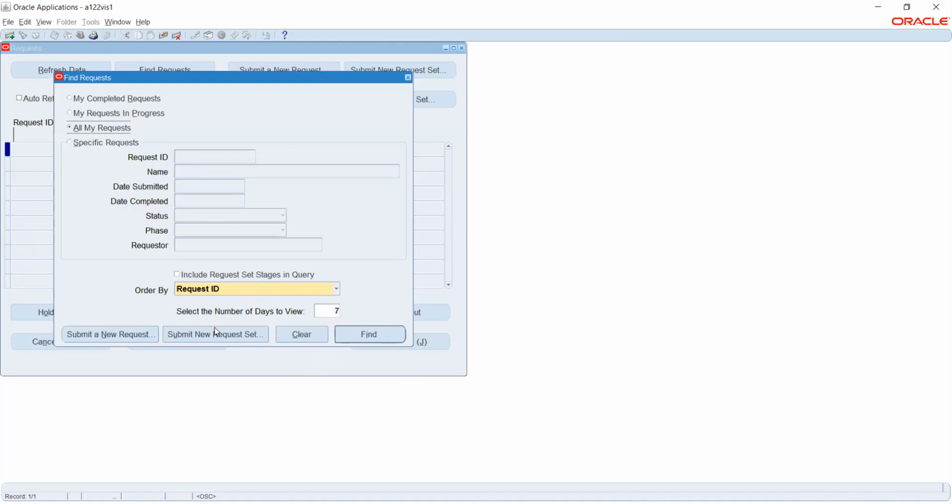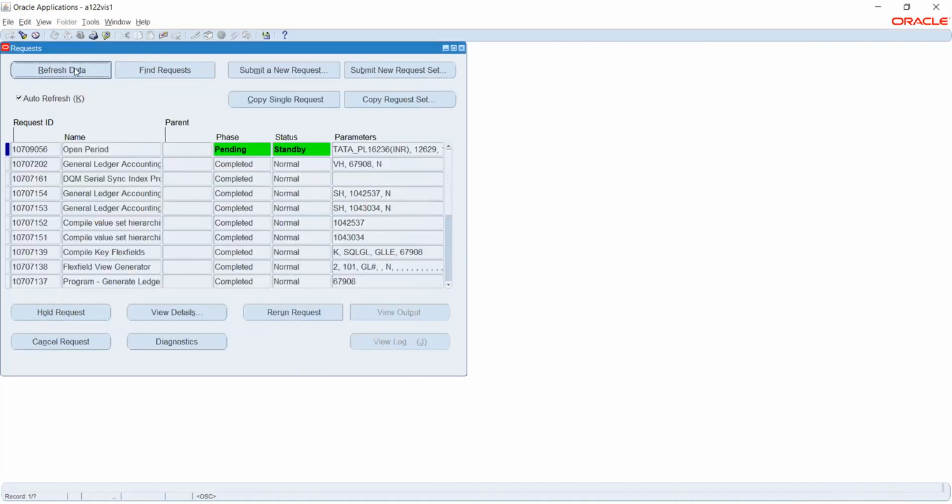Okay. And then we have another thing called request set. So there is a difference between request and request set. A collection of reports we call a request set, whereas a request is a single program that is being triggered. Okay, so that's the difference.